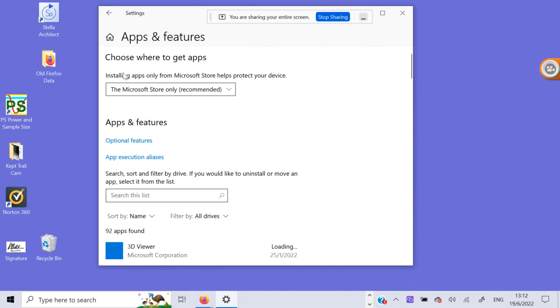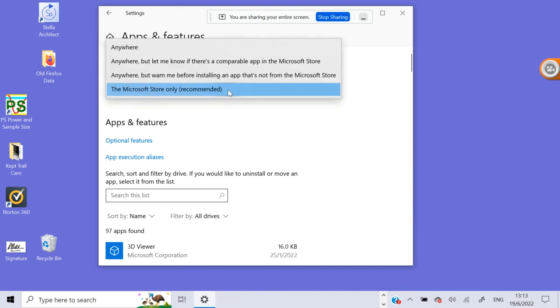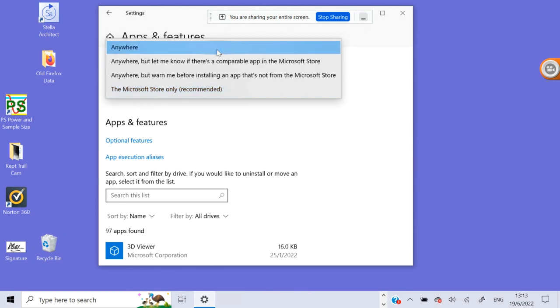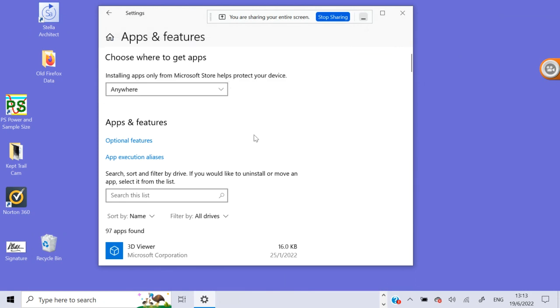You see here it says install apps only from the Microsoft Store. You want to click here and change that. So you're going to say you can install apps from anywhere. If you're uncomfortable with leaving it there, you can always come back after the installation and turn it back to Microsoft only. So that's what you do in order to enable the download, the first step.